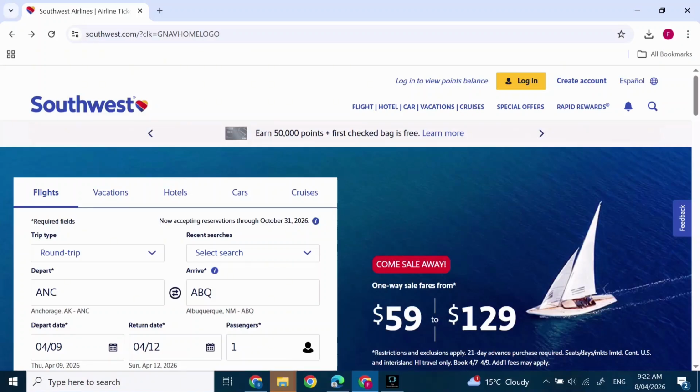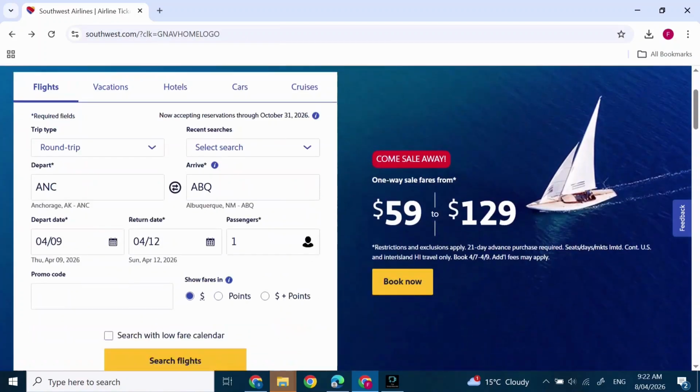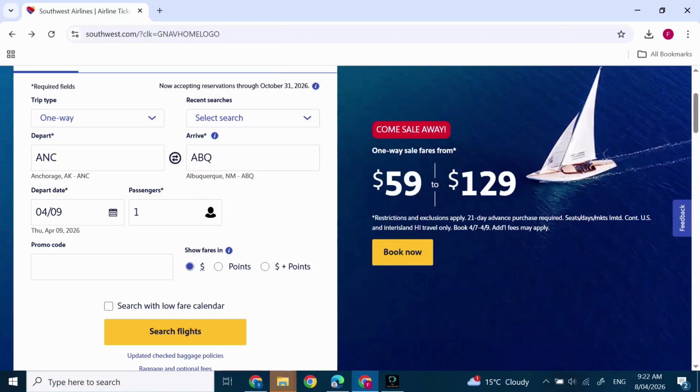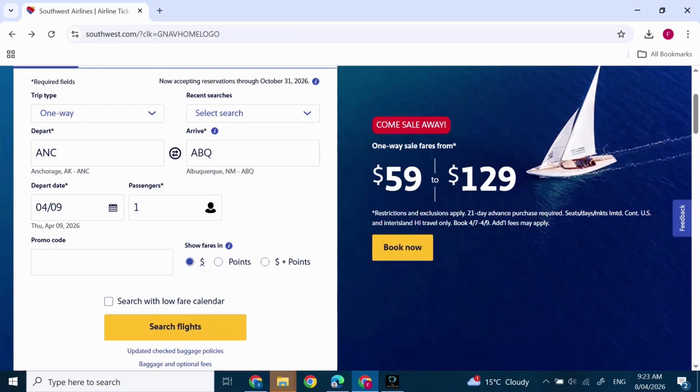First, open the Southwest Airlines website. After you're on the website, add all your information: trip, your departure date, departure time, and after you've done that, at the bottom you'll find search with low fare calendar. Simply click on search with low fare calendar and press on search flights.